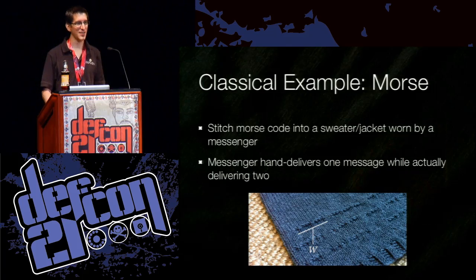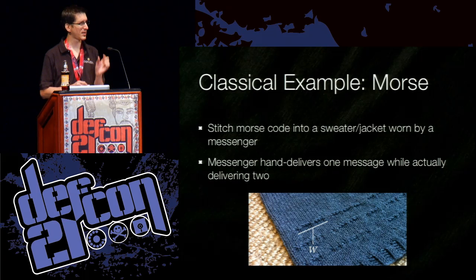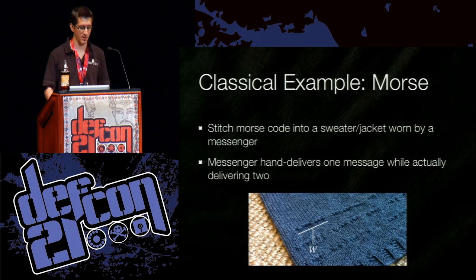Another example of classical steganography is using Morse code. Some people would stitch some longer stitches and some shorter stitches on a jacket or a sweater or a shirt, and that would conceal a message on the person. The messenger would hand deliver one note, but as the recipient took the note, they would read the sweater and learn the second message, the true intention of the visit.